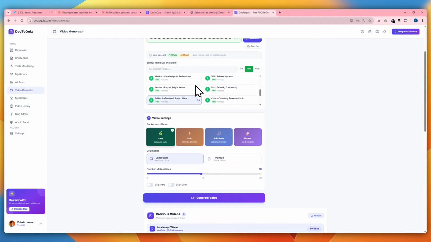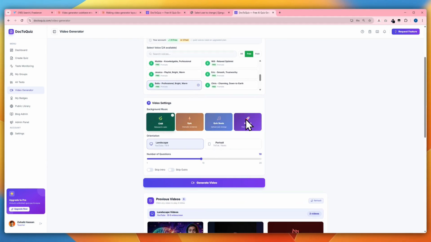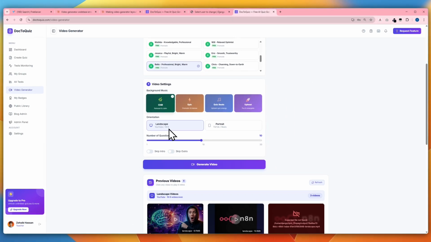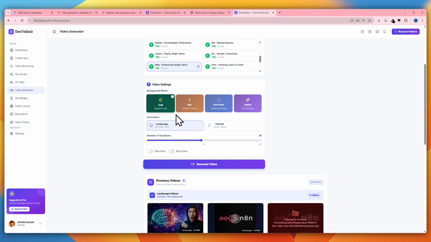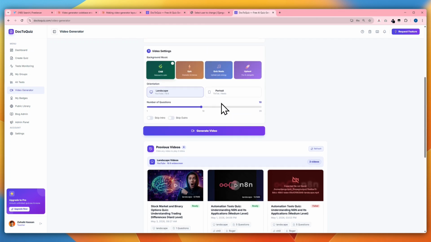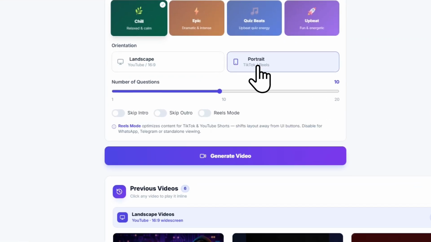And now I can select any of these background musics. You can try different musics here, but I like the first one, so I will select it. And then this is very important. If you want this video for portrait mode, like vertical mode, if you want to upload it on TikTok or Instagram or Facebook or YouTube Shorts, then select this option.